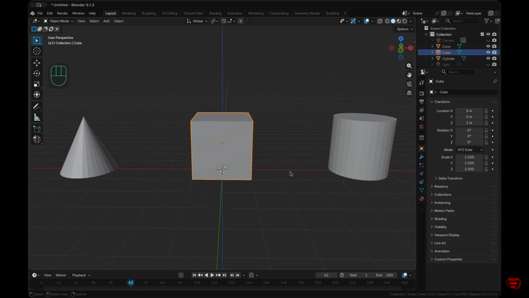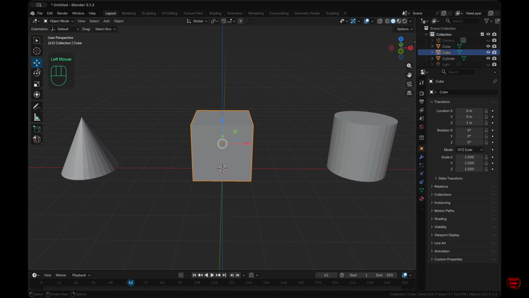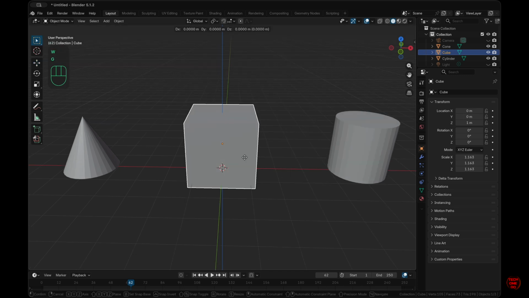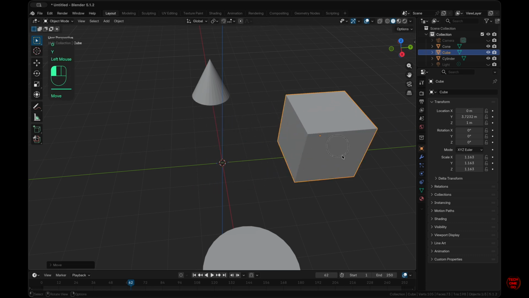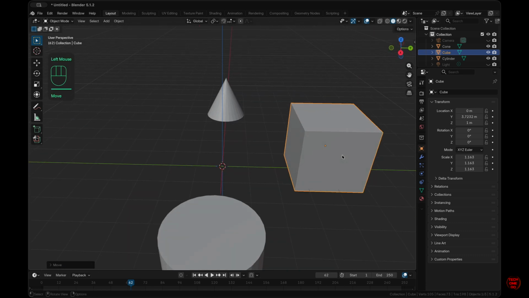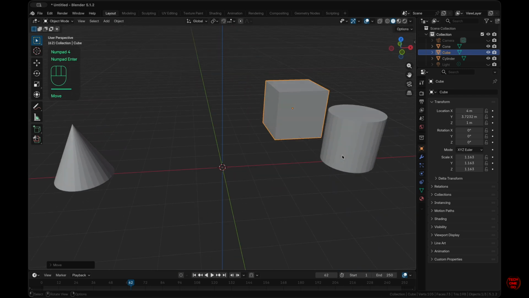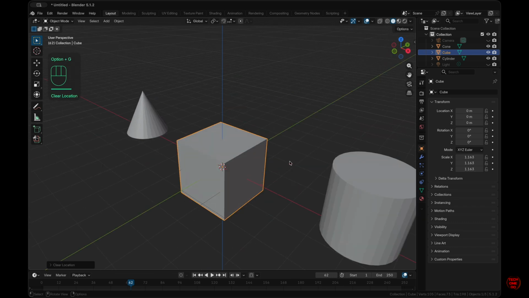While we can rotate, scale, and move using R, S, and G keys without guided controls, we can also specify the axis along which each of these three actions should happen. Pressing G and X keys restricts the move to X axis. Pressing G and Y keys restricts the move to Y axis. Press Option or Alt key plus G key to reset the location.